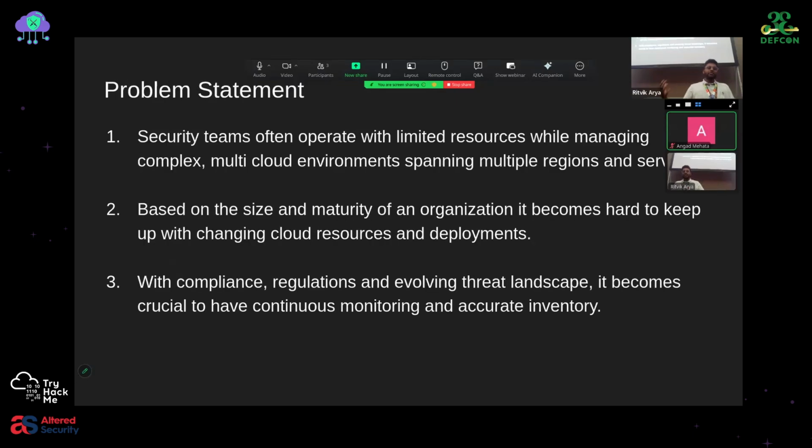So that led us to the problem statement. As security engineers, we always see that we have limited resources and budgets. We also have to tailor the cloud security model that we're trying to run in our organization based on the size and maturity. With new compliance and regulations and also different threat landscapes, it's becoming really hard to keep up with multi-cloud deployments and infrastructure.